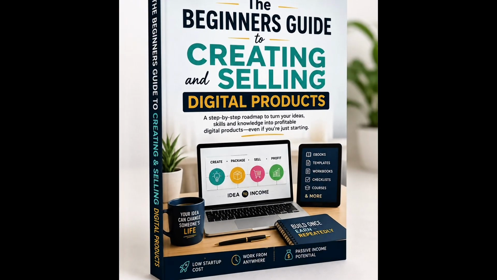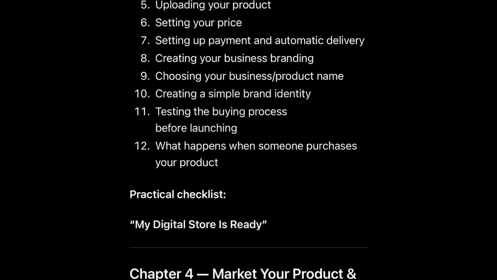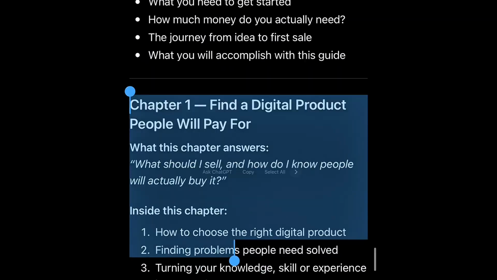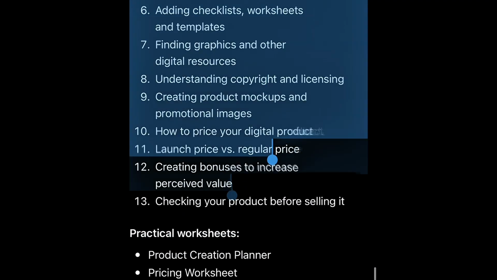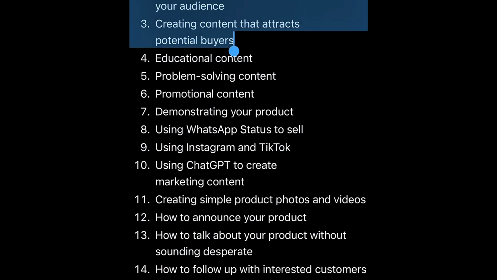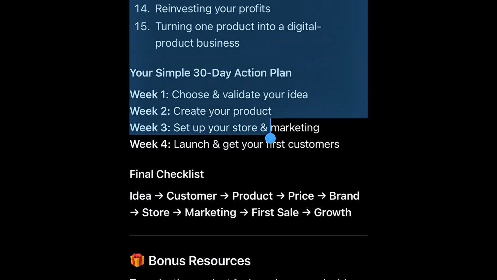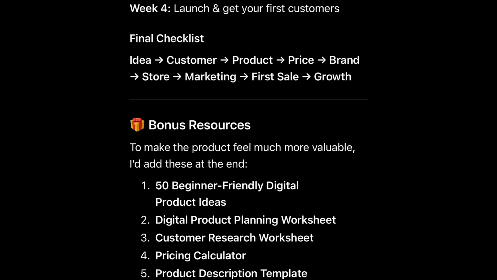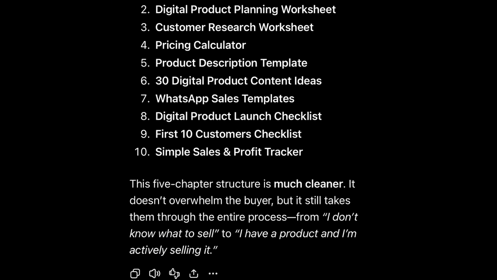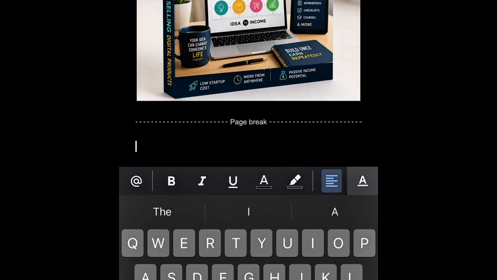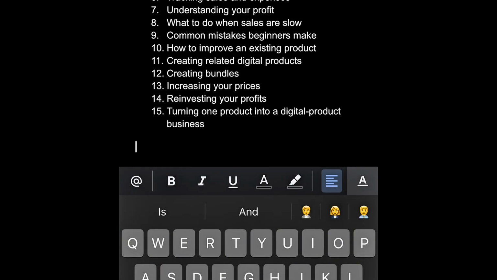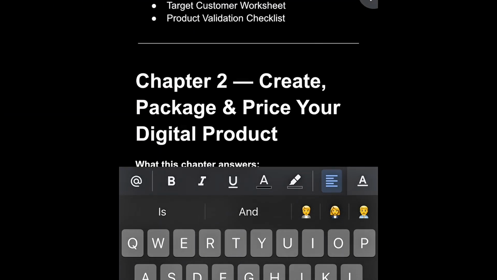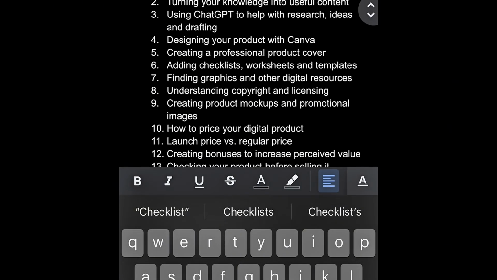So we go back to ChatGPT. What we do next is to copy all the chapters. Can you see from chapter 1 to chapter 5, right? We copy it. You can include the bonus and everything if that is what you want. You can include everything, and then you paste it. The next thing you do is you can remove these lines.